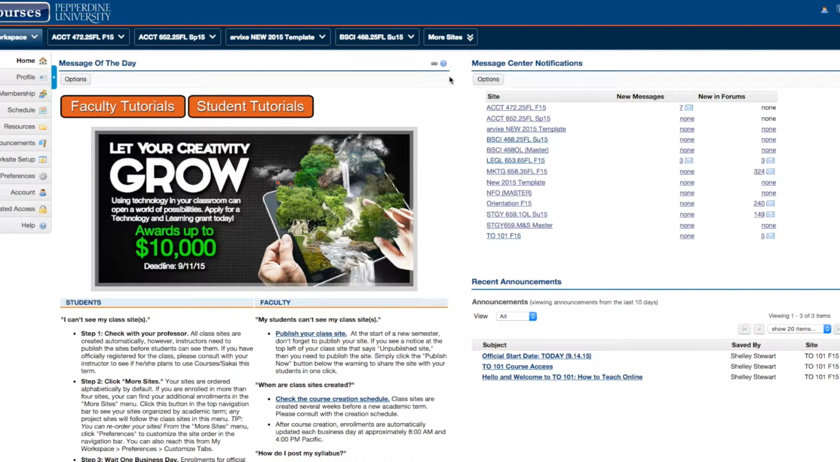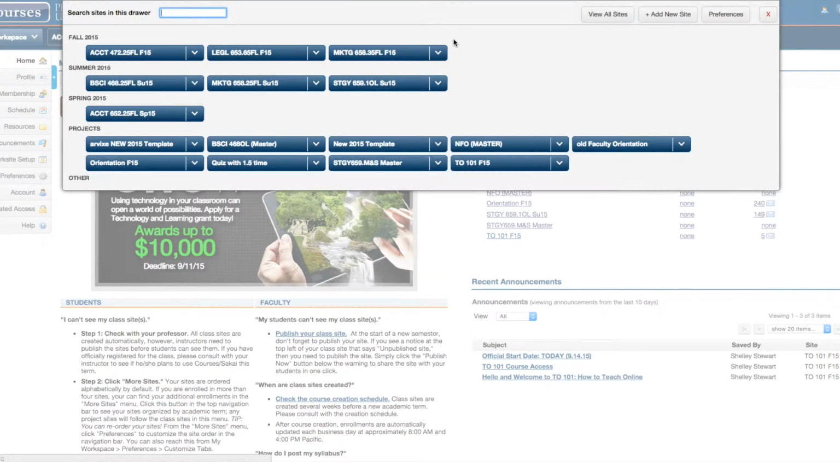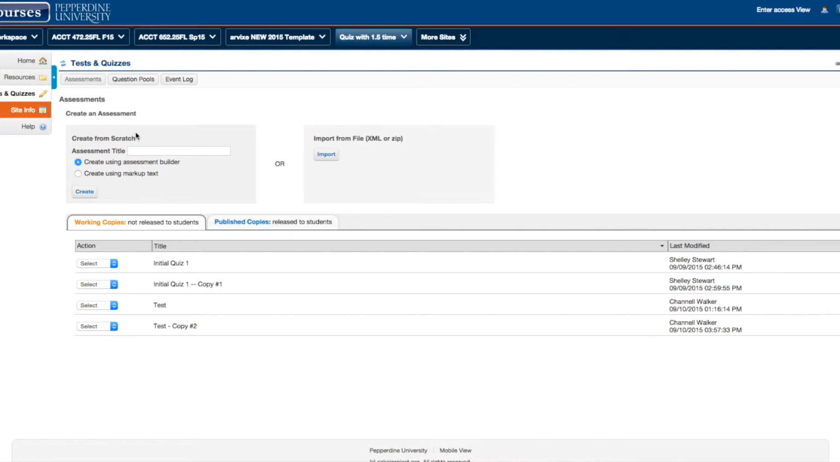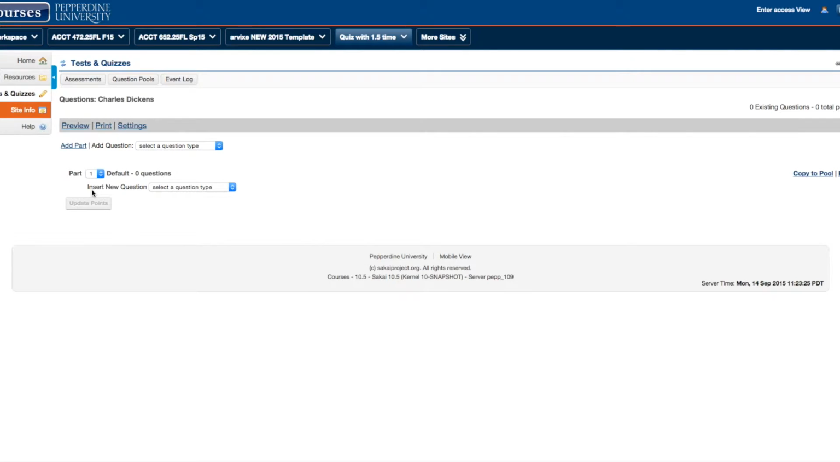You may have to look under More Sites located in the top blue bar. Go to Tests and Quizzes over in the sidebar and give your quiz a title by typing it into the Assessment Title text box. Leave the option to create using Assessment Builder selected. Then click the Create button. Now you can start adding questions to your quiz.